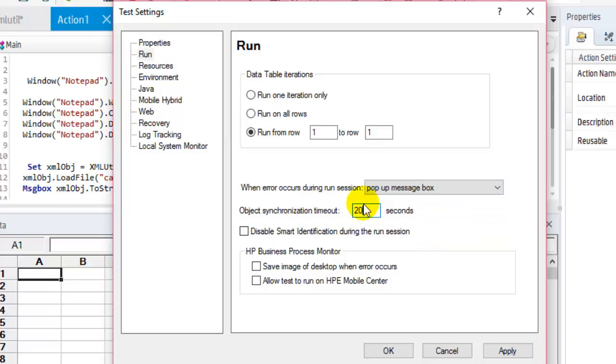Then another important setting is object synchronization timeout, which is 20 seconds by default. So this is the timeout that UFT will wait if the object doesn't appear. Even after this time, it will throw the exception saying that object not found. Then you can disable the smart identification during the run session by checking this checkbox, and business process monitor. So this one is applicable only when you are using the business process monitor.